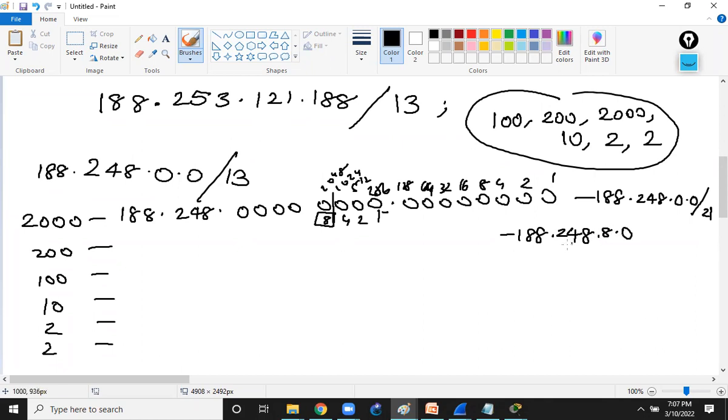188.248.8.0. Very good. Everyone got it? Okay. 8.0. Now, slash 24 or 23? It's 24. You will be drawing the line between 256 and 128. Clear? Yes. Okay. Got it. So now 24.